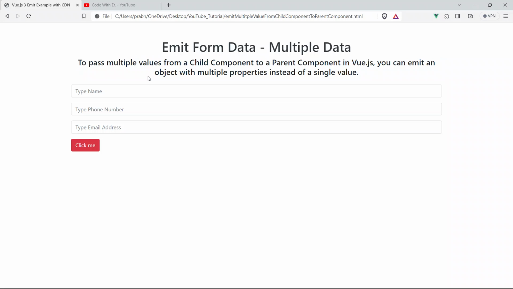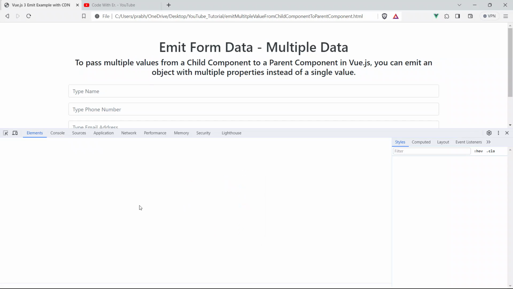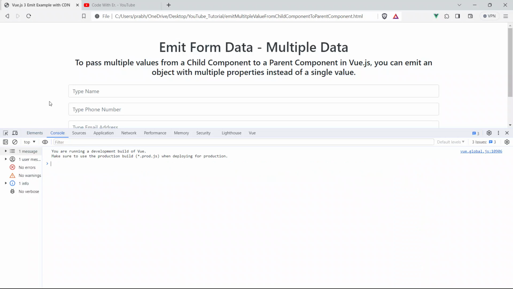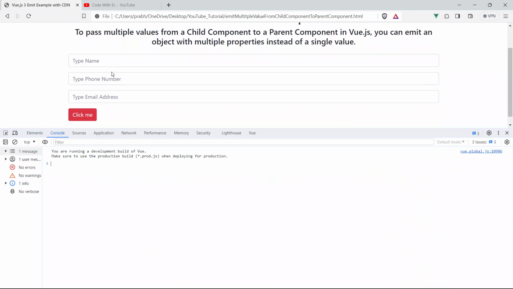First of all, let me open the developer tools and go to the console. Now I am going to put something into the input fields. Here we can see three input fields: type name, type phone number and type email address, and below them one button, click me. In the name field I am going to enter Prabhat Pandit.